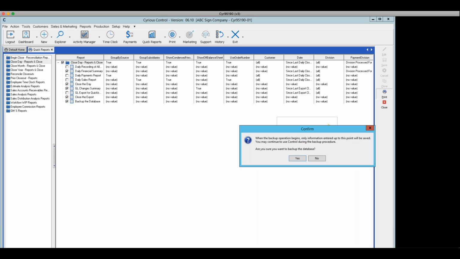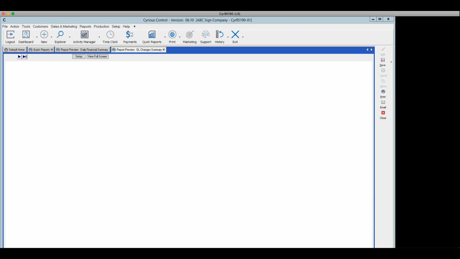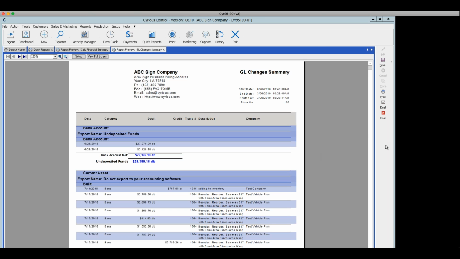And it did it. And now it's ready to do a backup. And I'm going to say no to that because of the environment that I'm in, okay? So these would be the two reports that I demoed.